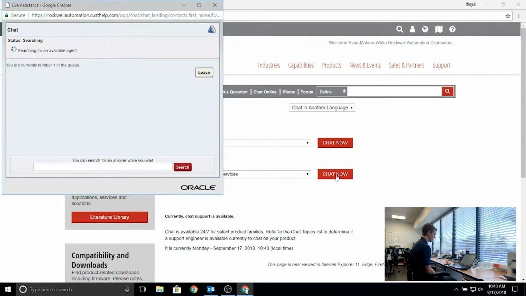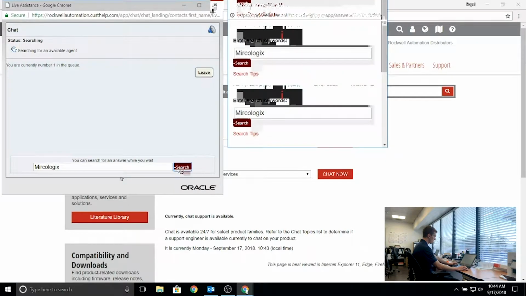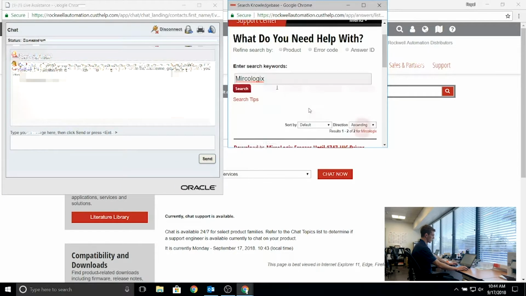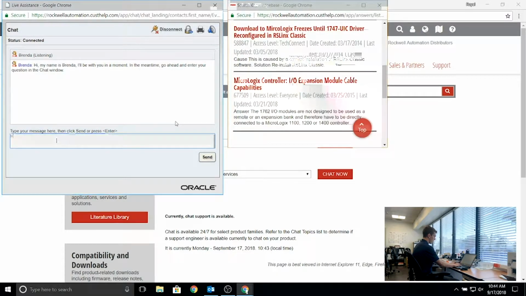So right now you can see I'm number one in the line, and I can start searching around for what I have an answer for. If I type in MicroLogix, for example, and select search, it's going to open up another box and give me a bunch of different articles on MicroLogix. I'm just going to tell Brenda here that I am doing a training video.